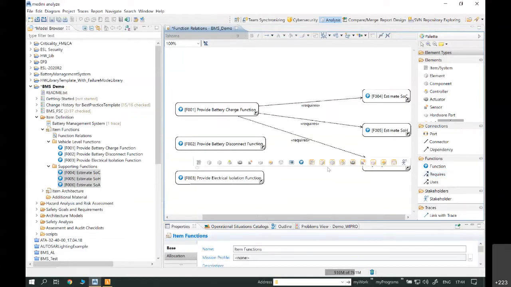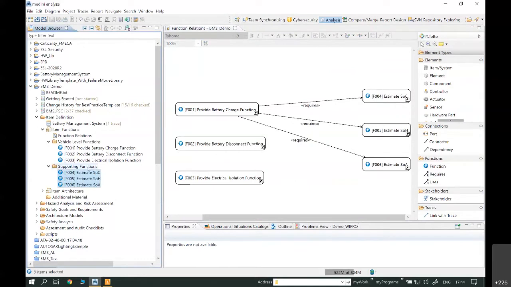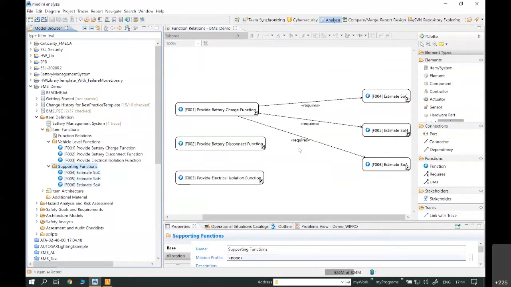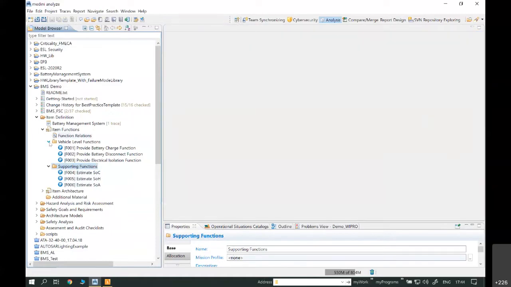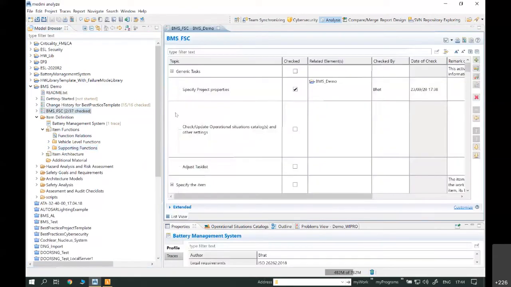So this way, I'm going to create this kind of relationship between my top level functions as well as the supporting function. Of course, if I were to add additional supporting functions, I could show the relation between the other ones also, but for the moment, I stop at this point. Okay, so with that we have defined a couple of functions at the vehicle level as well as the supporting level.